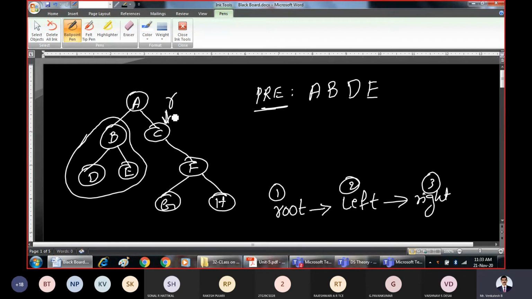Now whenever you are present here at the root node, you print it. So what is that? C, process it. After printing C, you have to go to left subtree and process it. But there is no left subtree for C. So directly we will go to right subtree. Now this becomes the new root node. What is that new root node? F is the new root node.